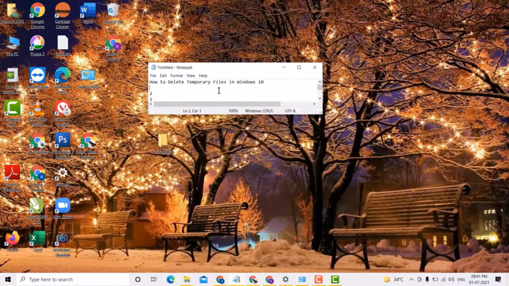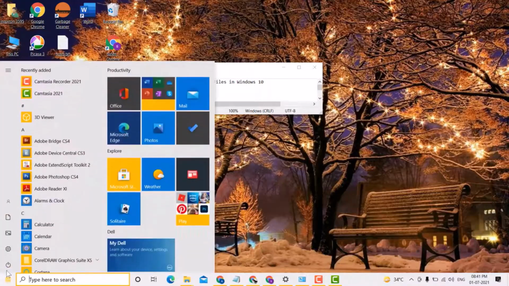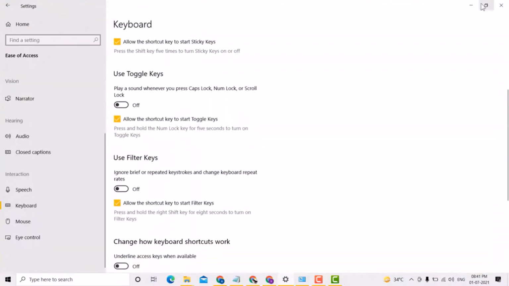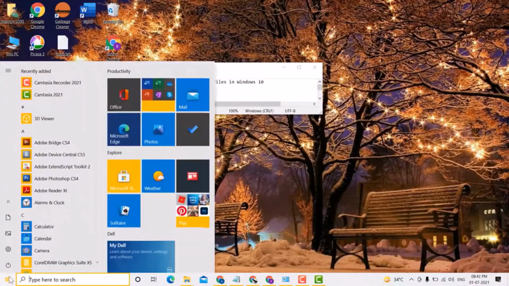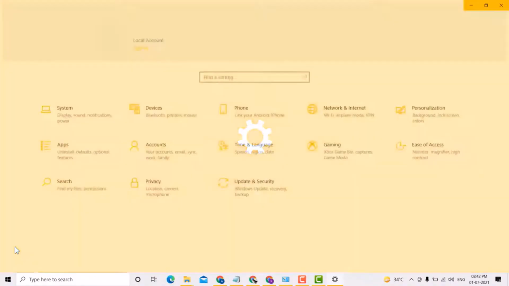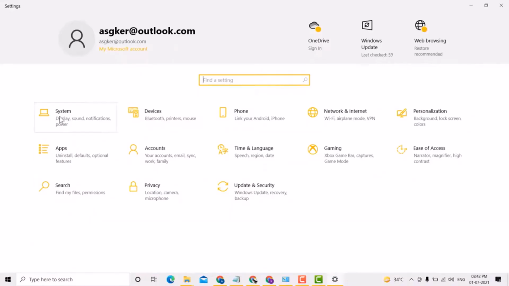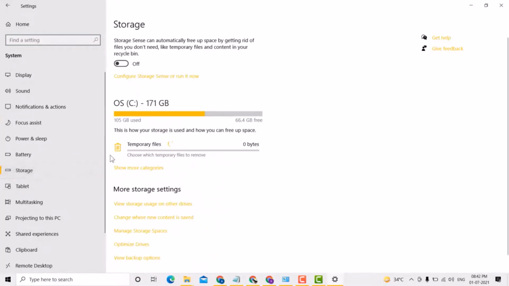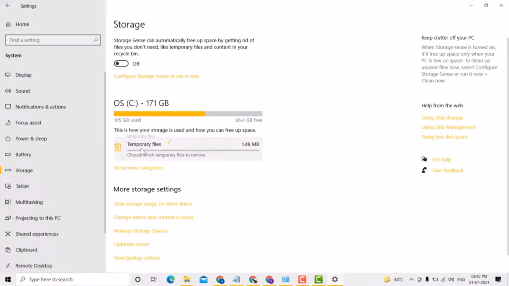PC or laptop. So guys, if you want to delete temporary files in Windows 10 PC or laptop, it's very easy. First you click on Start, click on Settings. After, click on System. After, click on Storage. After, click on Temporary Files.